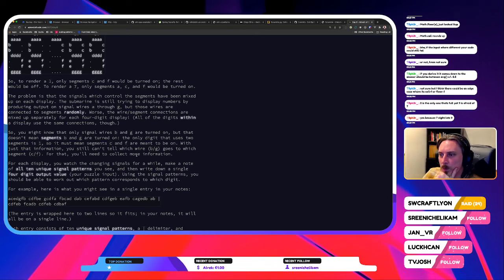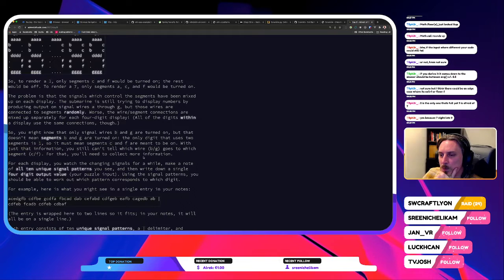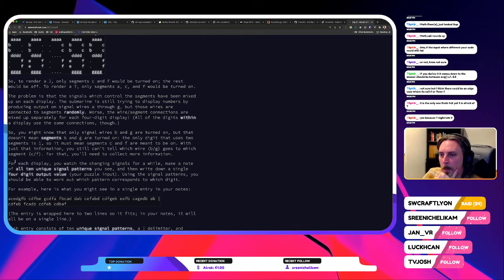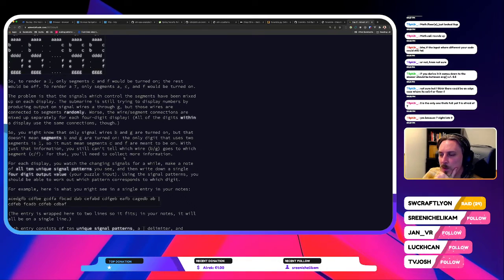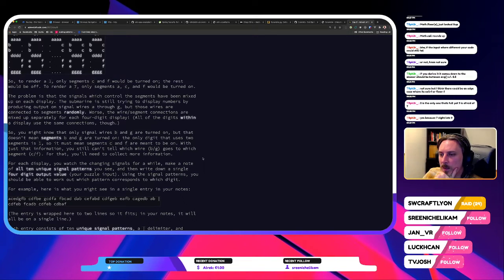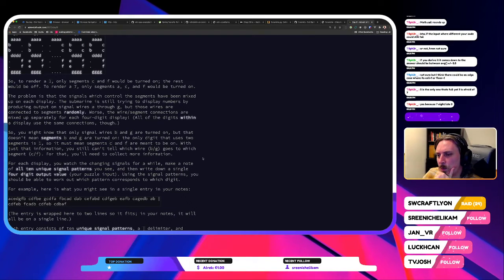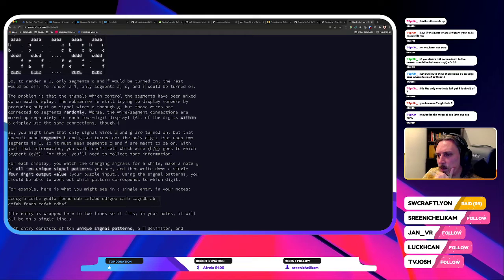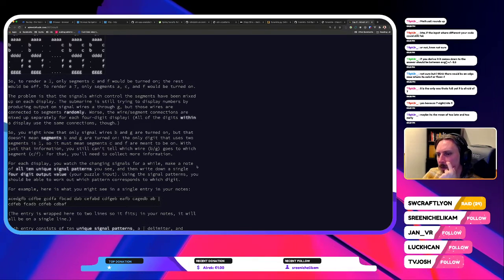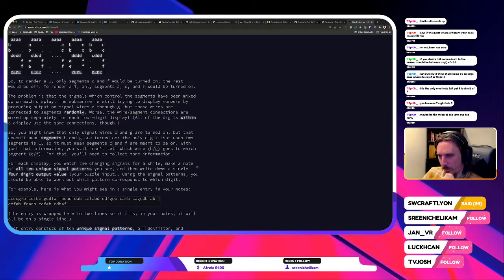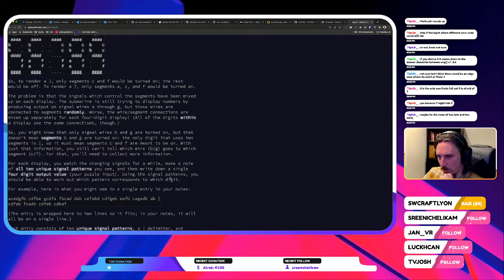So for that you'll need to collect more information just to be able to deduce. Then for each display you watch the changing signals for a while. Make a note of all 10 unique signal patterns you see, and then write down a single 4-digit output value. Use the signal patterns. You should be able to work out which pattern corresponds to which digit.